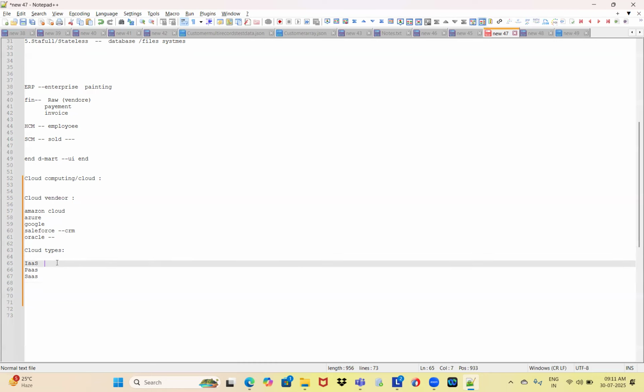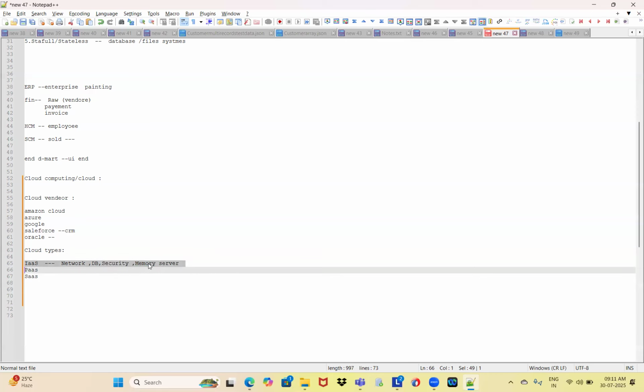So first, the infrastructure. What will be covered in the infrastructure? For example, network and data storage, which we can call the DB. They can also maintain security and the memory allocation of the servers, which we can call server memory.